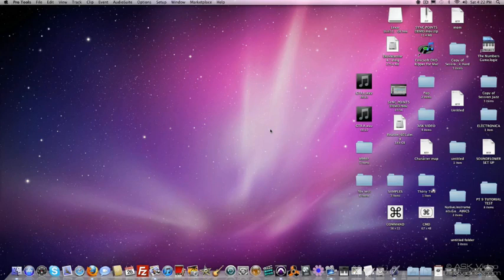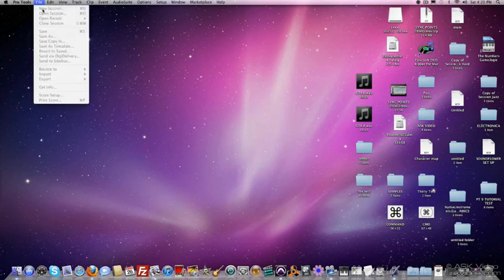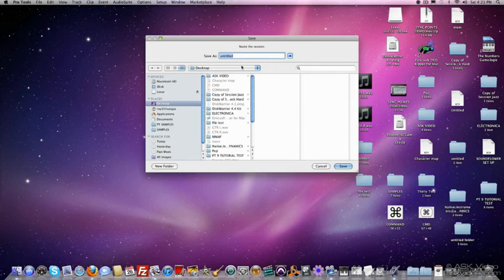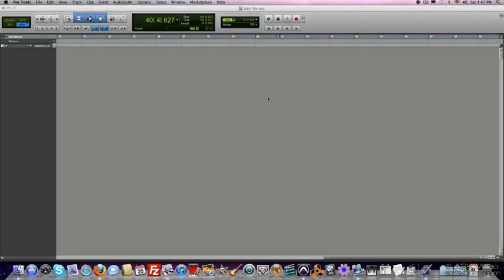For a new session, go Command N, or you can go to File, New Session. And I'm going to leave this at Wave. I'm going to leave the bit depth at 24-bit. I'm going to leave it at 48K, Interleaved is checked, and hit OK. Save it, going to call it File Test. Save. All right.